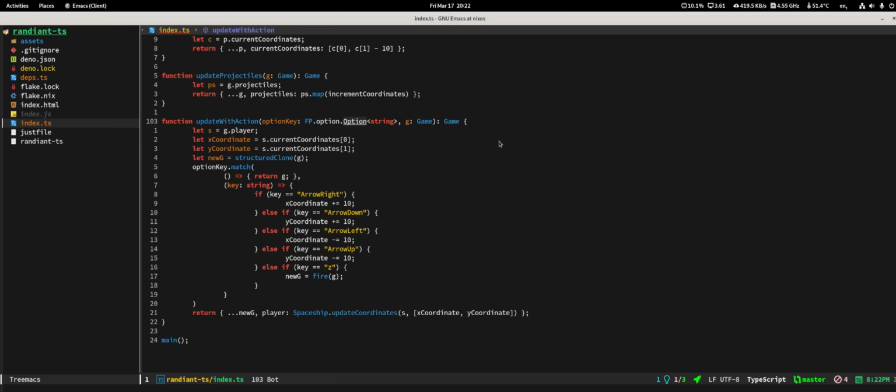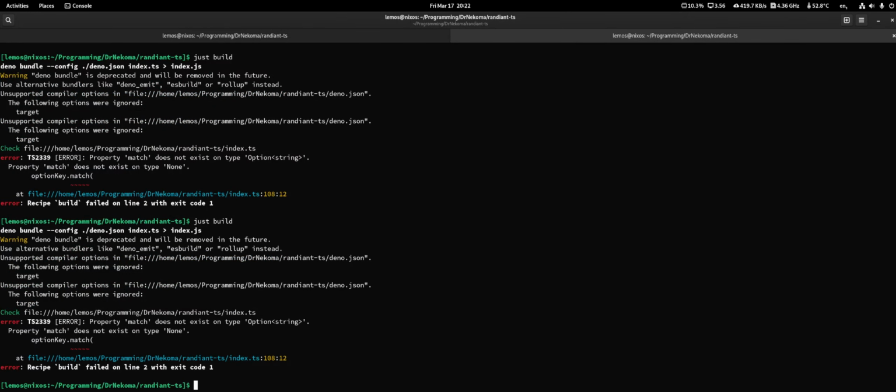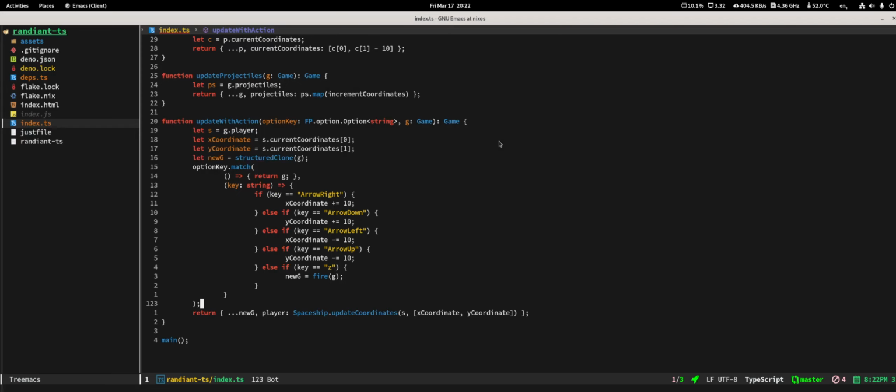Damn, man. There's probably a semicolon here. No, it's not. Okay, property match does not exist on type none. So match does not exist on none. What do you mean, brother? Isn't that the point of doing a match? What do you mean? I don't get it.